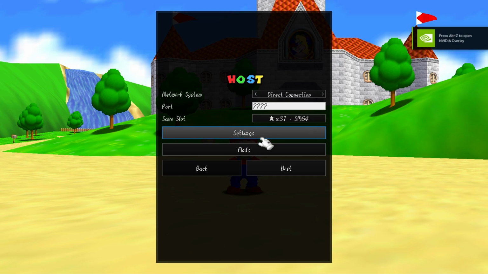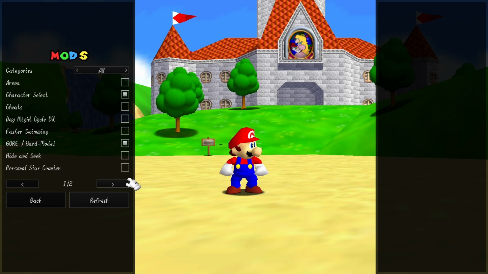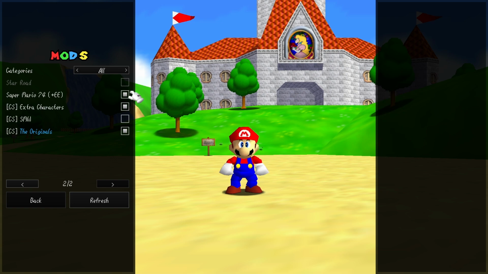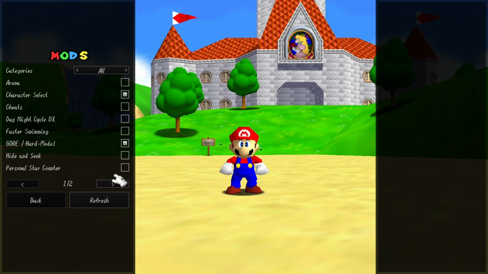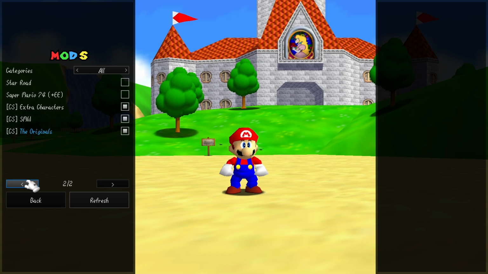Host, mods, gore. There it is. Click it. You're good to go. Click off 77, Super Mario 74. You also get Star Road, which is nice. Oh, and look, and there's Mario World. Boop. You click that, and now Mario is enabled on your characters.